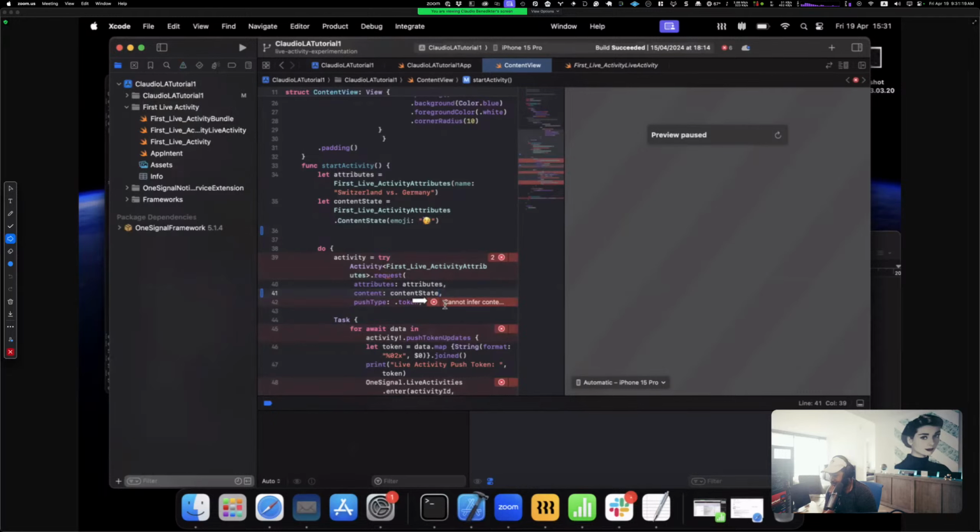Cannot infer content request. You know what? I wonder, what if you put dot content state here, right after that? What if you put a dot after this line and then do dot content state, what happens? After attributes? Yeah, dot content. You can just press enter. There's no reason to type any of these things. Okay. What's the error that it's giving you?